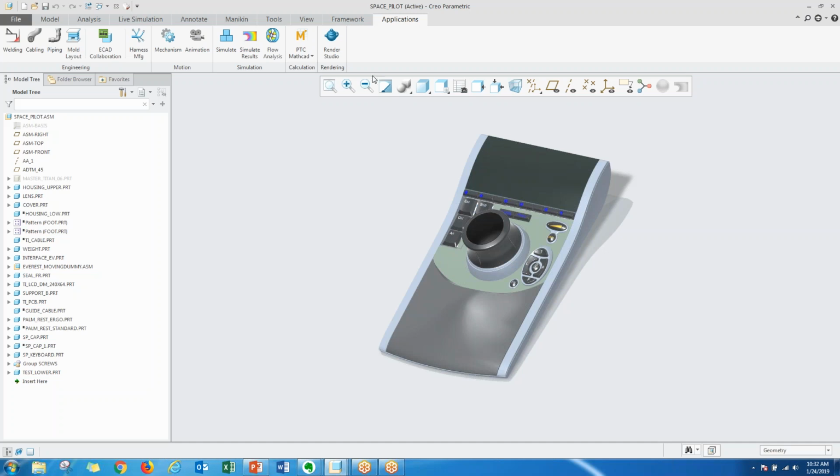The Render Studio extension is actually offered in the base licensing package of Creo. So if you're interested in knowing more about what's offered in the base licensing package, just please let us know during the Q&A. So let's toggle on Render Studio.